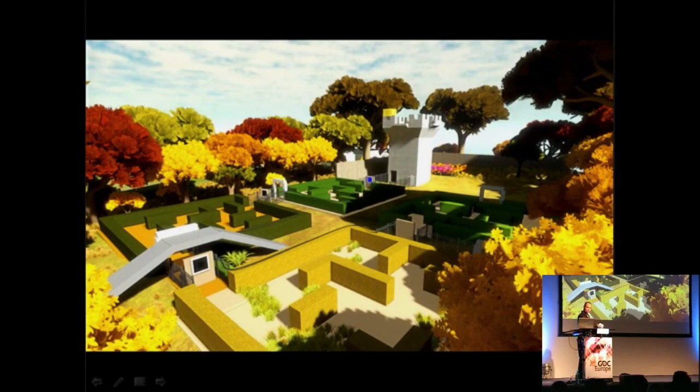Now I'm working on this game called The Witness, and it's a first-person 3D puzzle game. And when I first had the idea for this game, I was very excited about it. I had a high concept. It was really compelling, and I knew I really wanted to make this game more than any of these other games on my list.